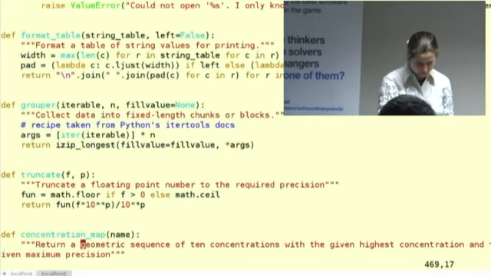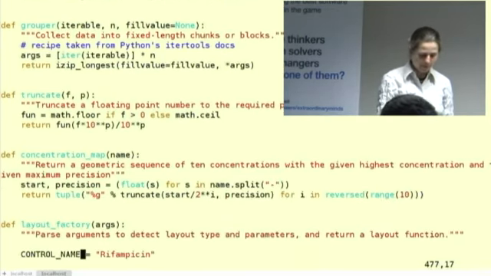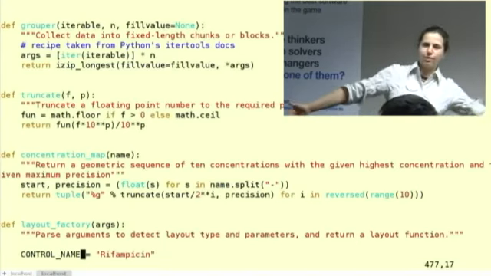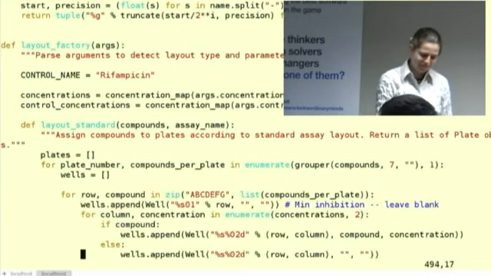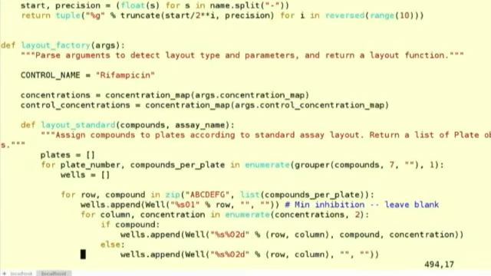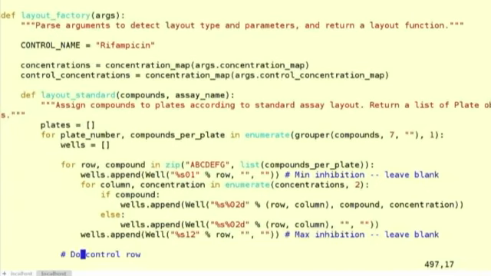So, truncation, concentration map, those are the functions that create a range of concentrations from a single number. Then layout factory. Layout factory currently returns only one standard layout, but in theory, if there are more layouts, I could detect from the arguments which layout was wanted and return the right layout function, which is used to construct the plate map from the compounds.